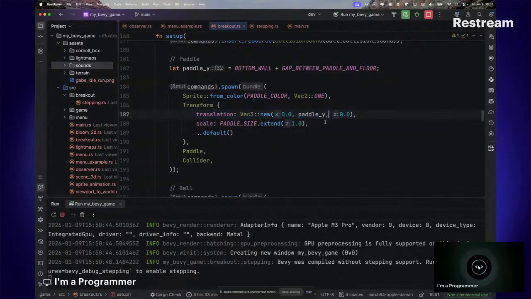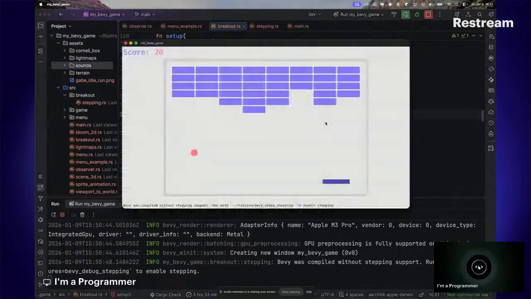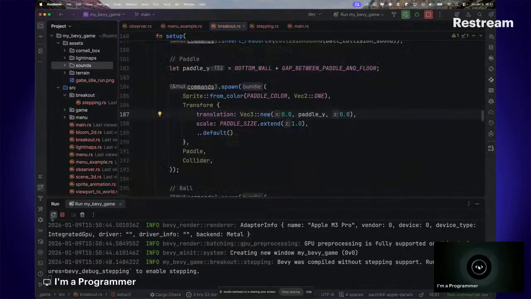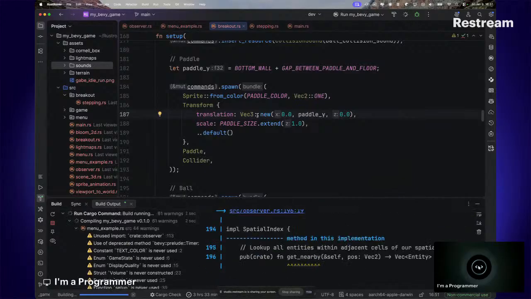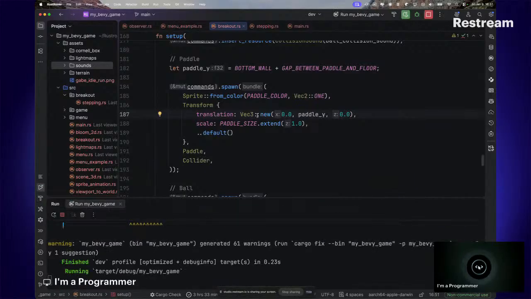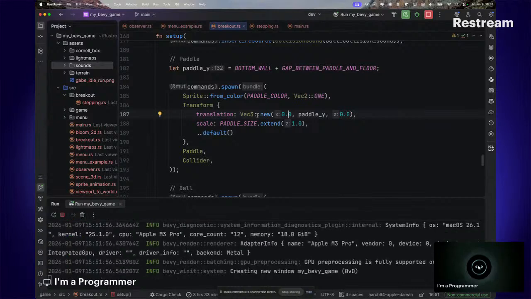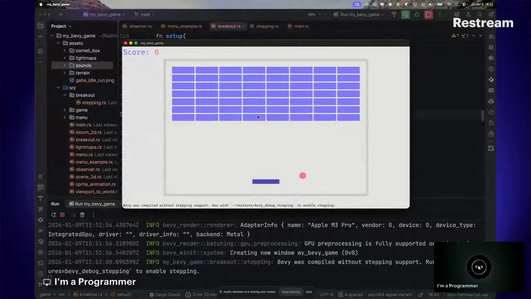But we understand this basically. So if I restart this so we can see where it starts from in terms of the translation, the scale doesn't seem to work. It doesn't seem to add anything to the transformation. You can see it starts from the middle of the screen.